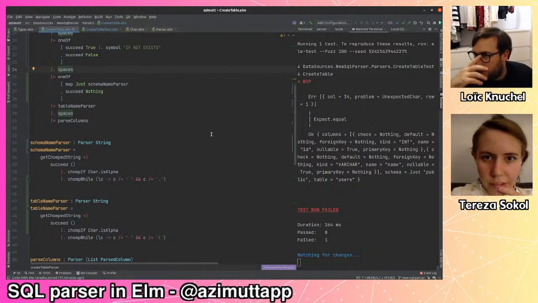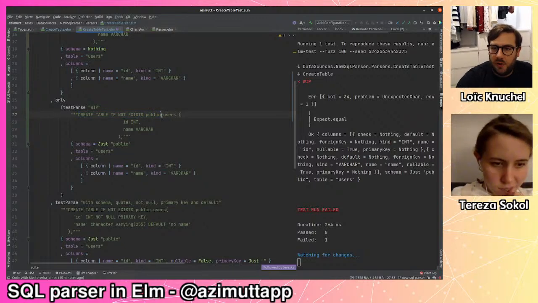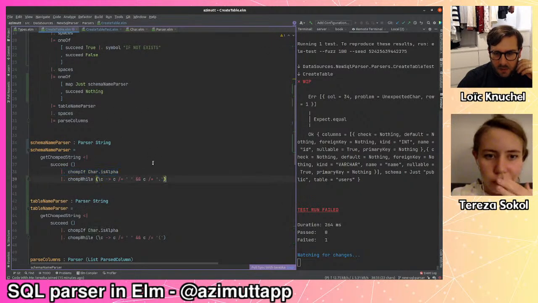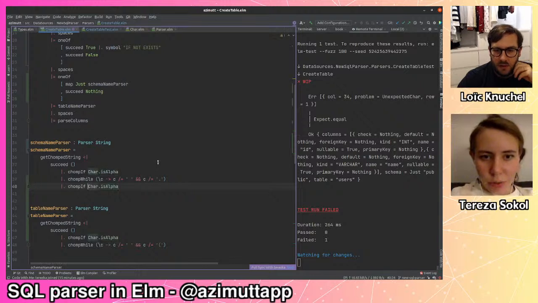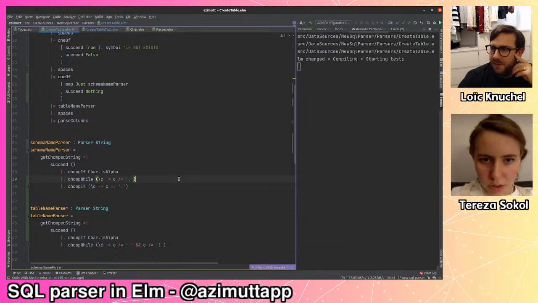So I don't know where it is. 34 is just here. So yeah, we should get the dot after the schema name. Yeah, I guess we can just do that here actually. So chomp if equals to dot. And I think we should remember. Yeah, basically, yeah.